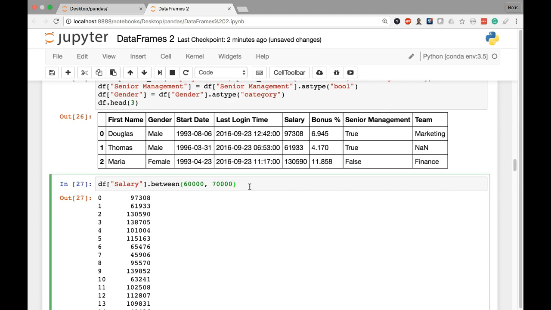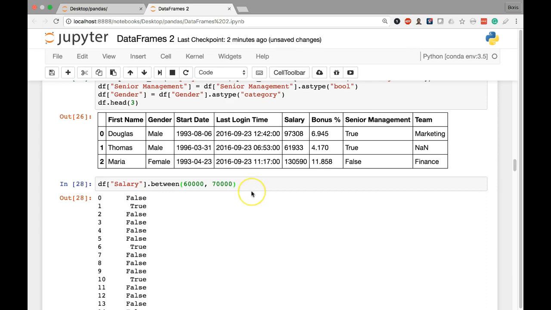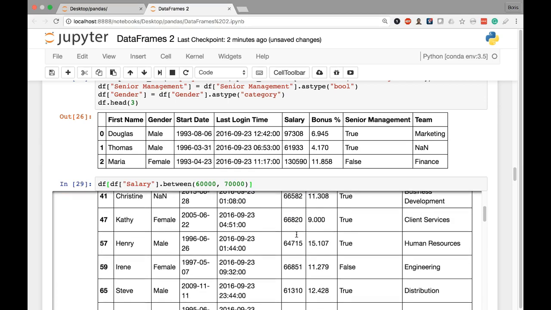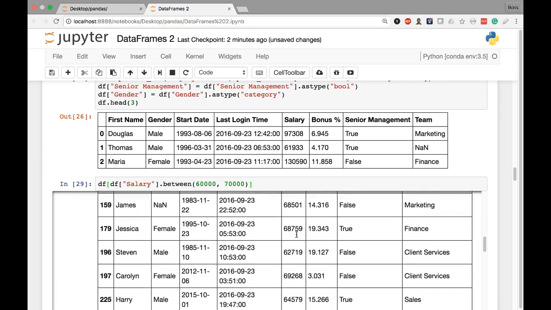What that means is if there is a salary that's exactly 60,000 or exactly 70,000, it will be included. So between 60,000 and 70,000 inclusive is basically the equivalent of greater than or equal to combined with less than or equal to. So when I execute this, I'm going to get a brand new Boolean series of trues and falses. Let's just spare time by not assigning this to a variable. Let's directly input it within our square brackets after our data frame. And now we've extracted the salaries from the data frame that fall between 60,000 and 70,000. As I scroll down, you can see that in fact all of these numbers fall within that range.